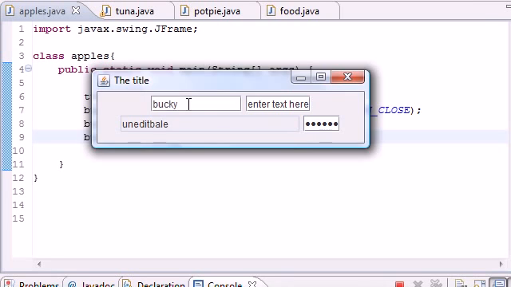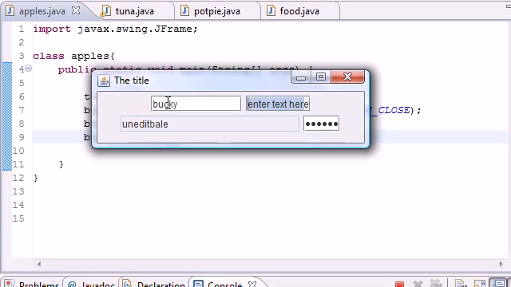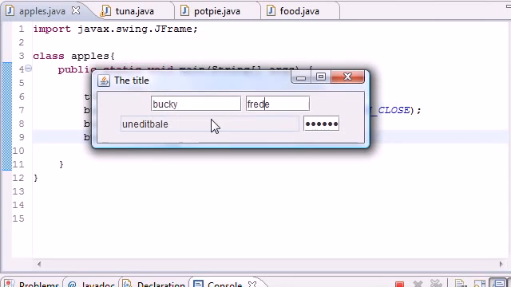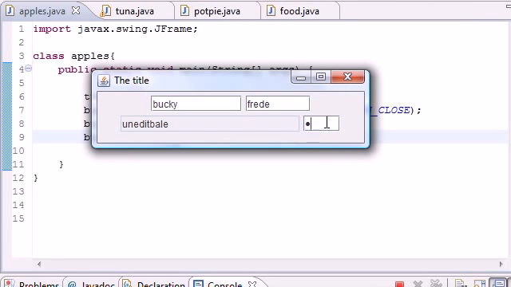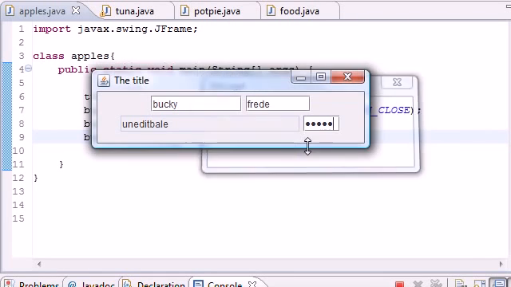Go ahead and type Bucky, press enter. It says field 1 equals Bucky. Enter text here. Go ahead and type Freddy. Field 2 equals Freddy. Uneditable. Look, I'm typing. Can't edit it. So go ahead and press enter in that. Uneditable. And this password, by default, if you press enter, it's my pass. But you can go ahead and change that to something like that, and then it changes to GFGDS.